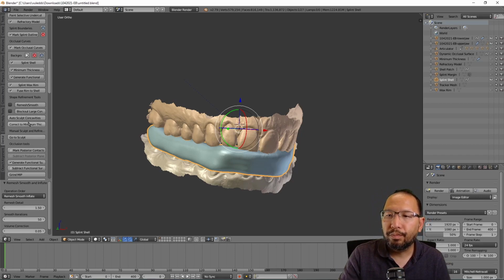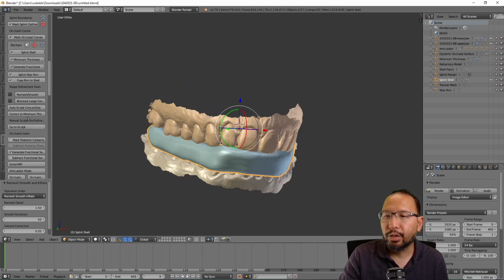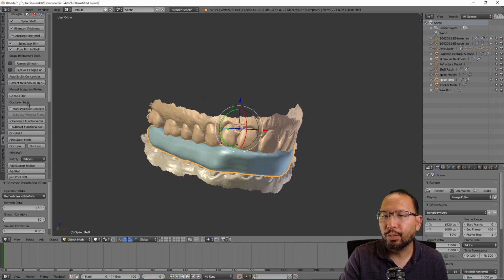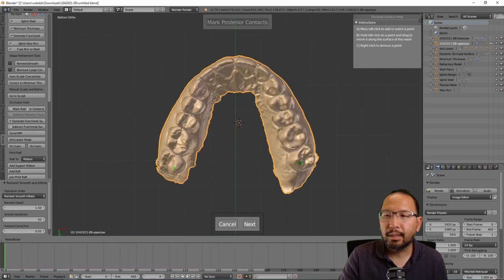Now we're going to skip a couple things here. We're not going to block out large cavities. That hasn't happened with me yet. I don't usually correct to minimum thickness. That hasn't been an issue with the new Nightcard resins. We're going to mark posterior contacts. And now we're back to the opposing arch. Because we did a mandibular splint, that's the upper.